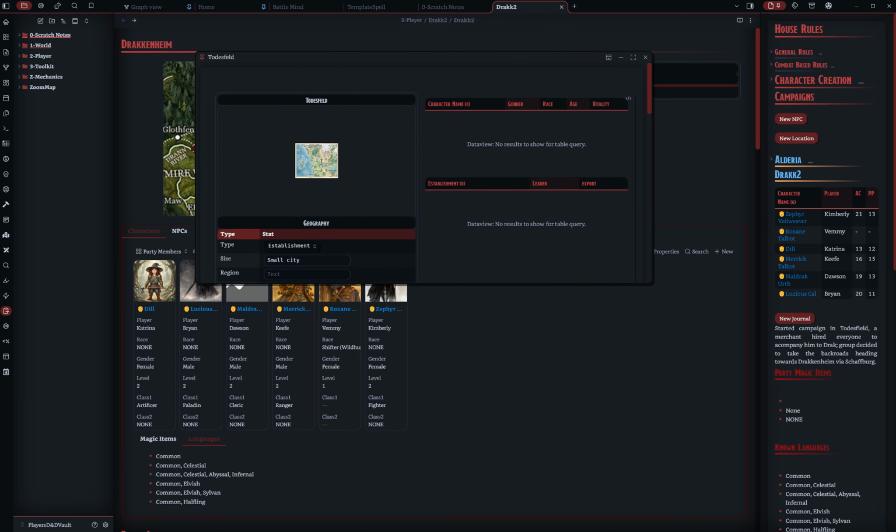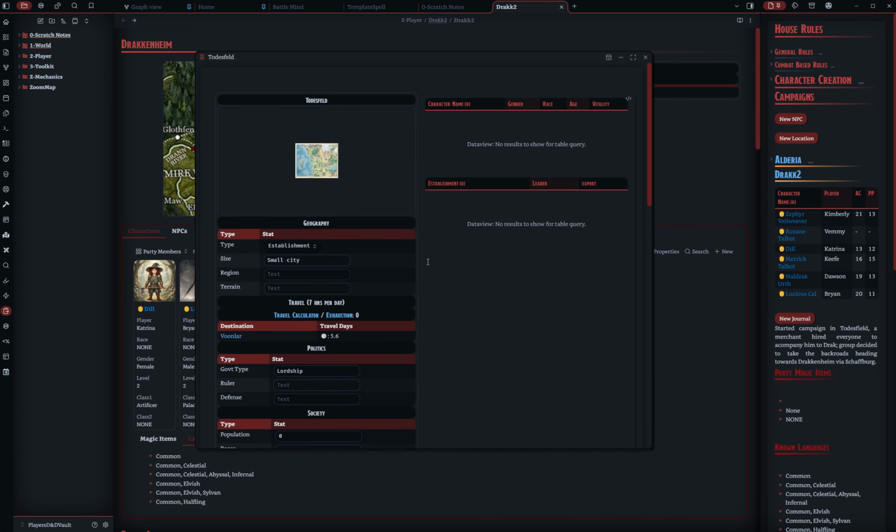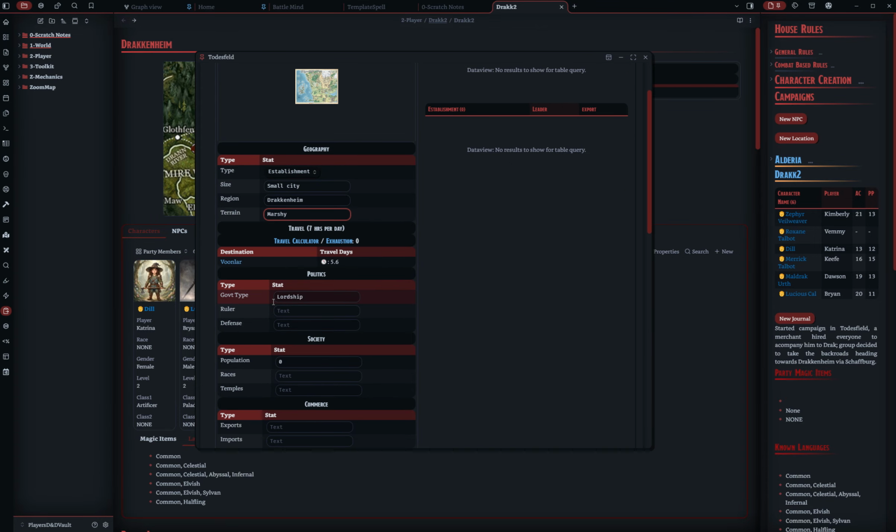And you can see on this page, I've done a few things. This locations page allows you to enter a lot of information. First off, this is another one of these map systems. So I can always inception this, insert and insert and insert. Toadsfeld is a small city in the region of Drakkenheim area. The terrain is normal. Well, it's a little marshy right next to the Elvishmire there.